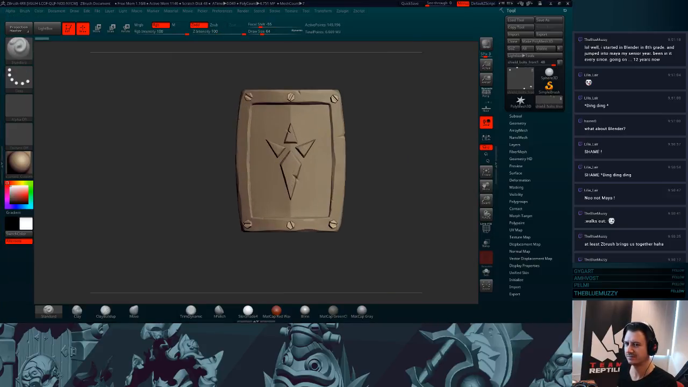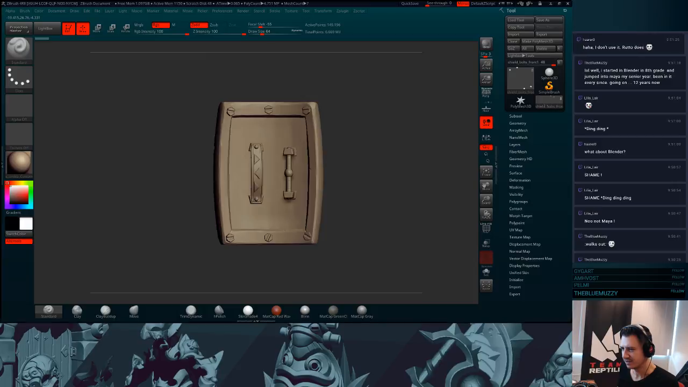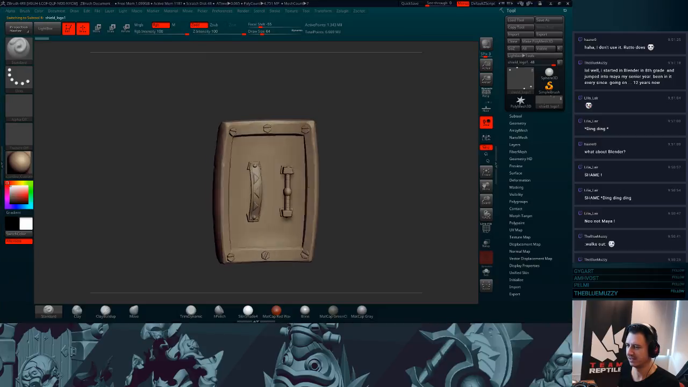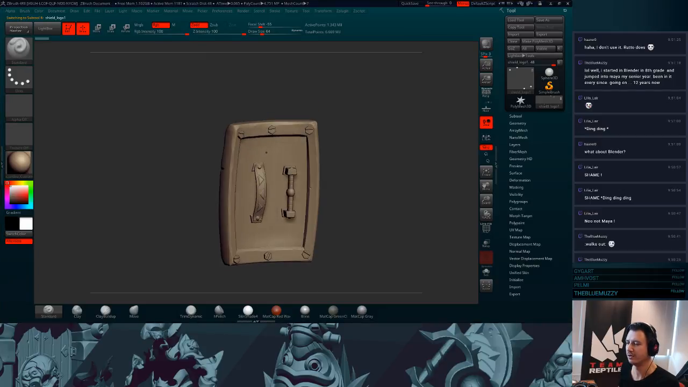There we go. So this is the shield, and I was just working on the low poly version of it. So I've only the bolts left and the handle here.